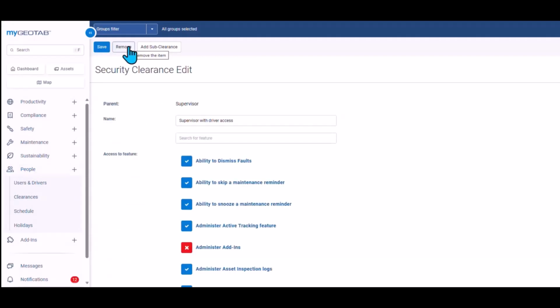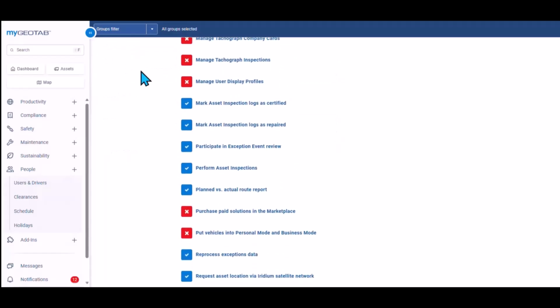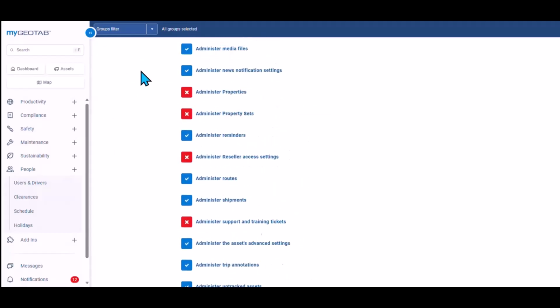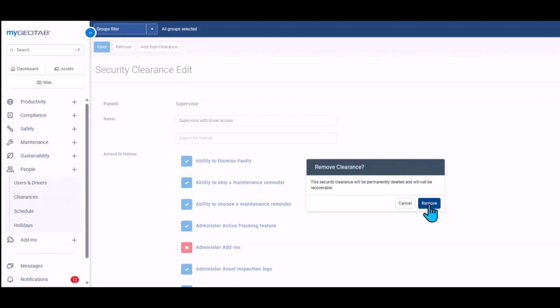If you ever want to remove a clearance, you can easily remove a subclearance, but first you'll need to remove any users that are assigned to that clearance level. Default clearances cannot be edited or removed.